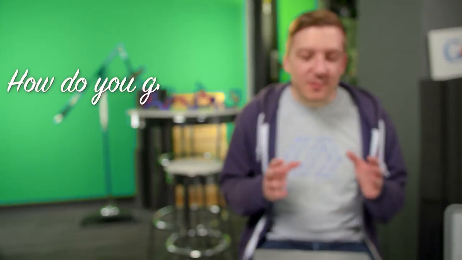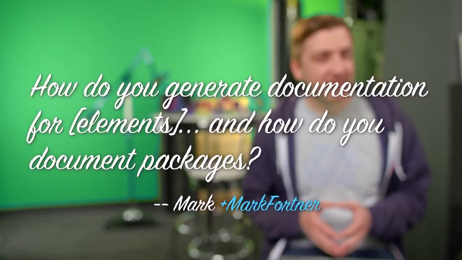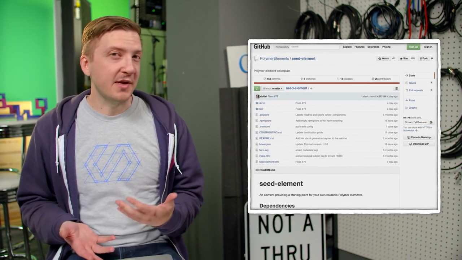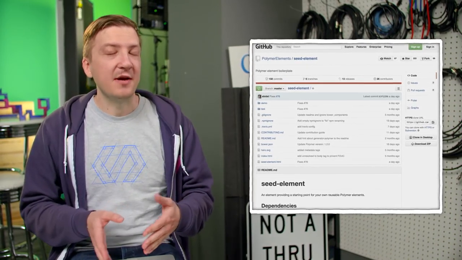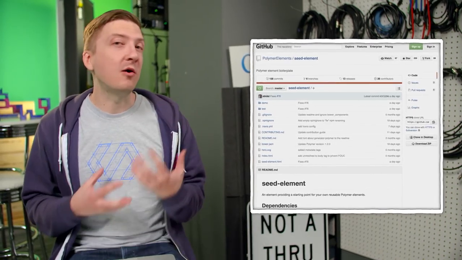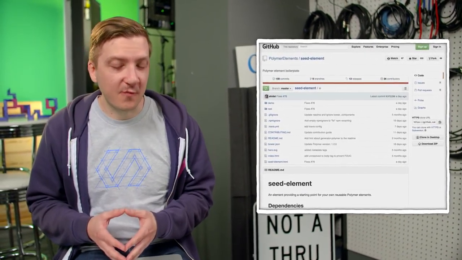All right, our next question comes from Mark, who asks, how do you generate documentation for elements, and how do you document packages? So to document an element, what I typically do is I start with this thing called the seed-element project. You can check that out over here on GitHub. What that's going to do is give you a boilerplate element, as well as in the index file, this thing called iron-component-pages. And iron-component-pages is going to read all the comments in your element itself and generate documentation for you.